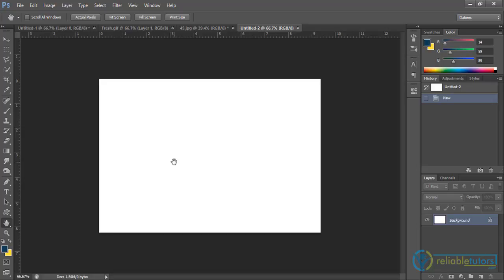Now, when you press the X key on your keyboard, you discover that the foreground color becomes the background color and the background color becomes the foreground color. You can do that a couple of times to confirm what I just said.